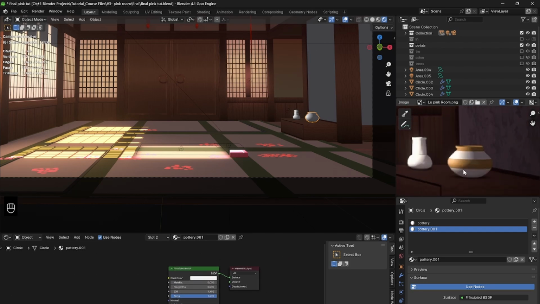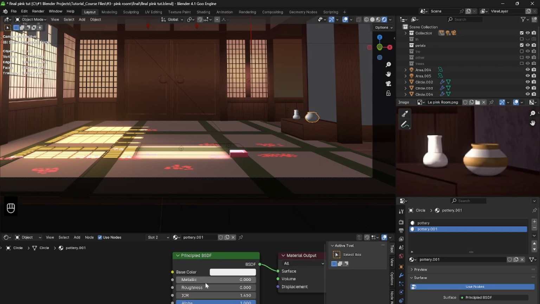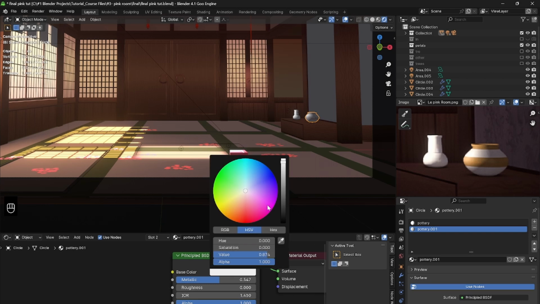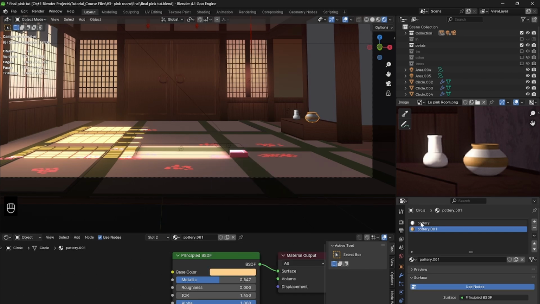Similarly, the jars, I edited just the colors and brought out the metallicness a bit, so that it can be a bit more reflective. And for the jars lighting, all I did was bring in a point light so that the jars have a nice highlight.